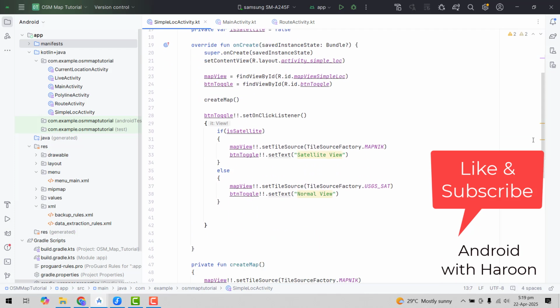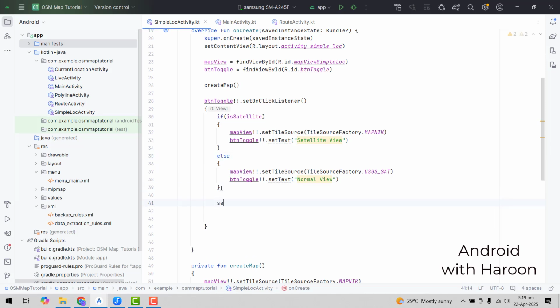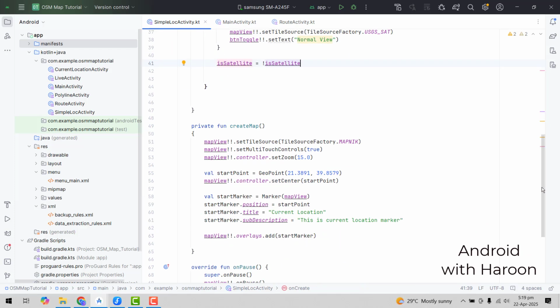So here if you see that inside this button toggle's set on click listener, we had set the text to satellite view, and if the user again presses the same button, then we will have to show the user the normal view. Alright, and in here we have to write is satellite equal to not is satellite. Alright, so basically it will inverse whatever the value of is satellite is. If it is true, it will make it false, and if it is false, it will convert it into true. Alright, so that's it.